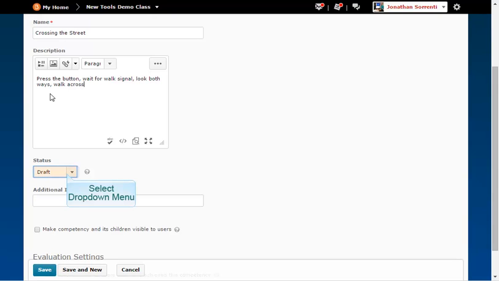In the status drop-down box, notice that there are four choices: draft, in review, approved, and archived. If you choose draft, you can make changes to your competency. Choose approved when you are ready to make it available to your students. Beware of archived, as this choice will never allow you to see or alter the competency again.